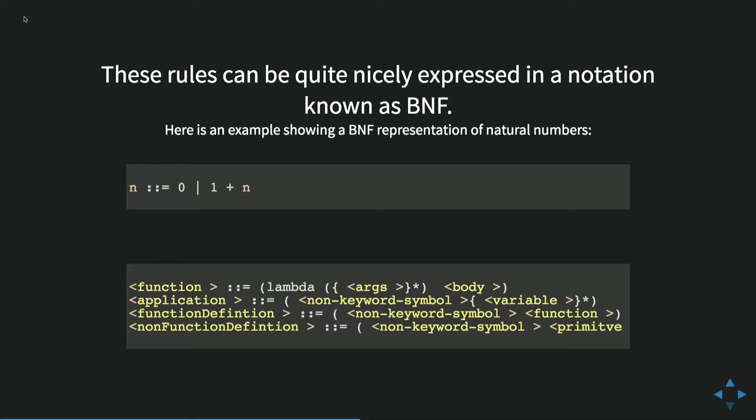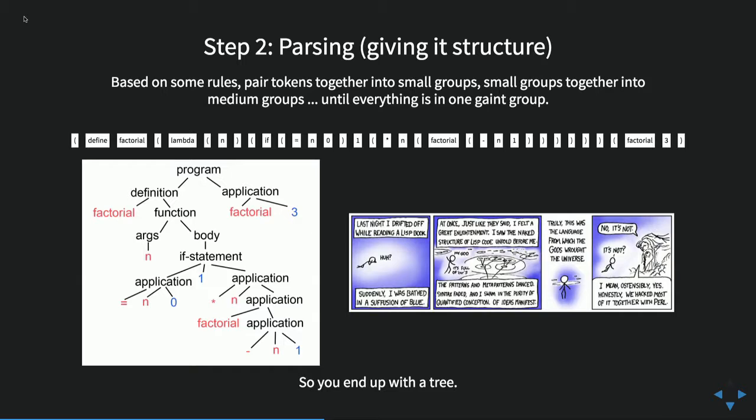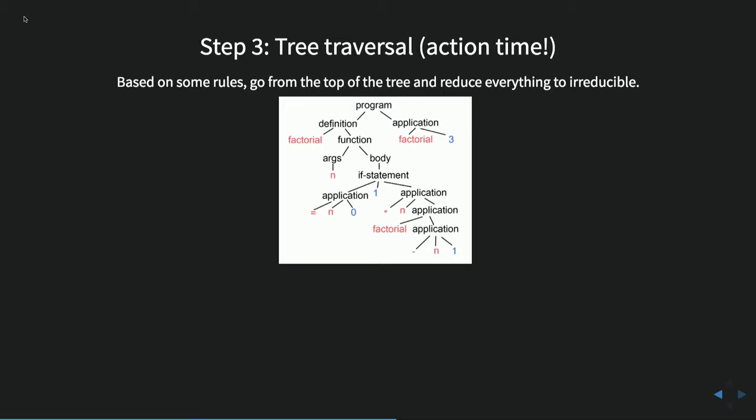And then below is the BNF for some of these expressions in this language. All right, so let's go up. So from the above list of tokens, it generates an abstract syntax tree, and this is the result of it. So you can see that's really what it all boils down to afterwards, and then that's when it does tree traversal. So there are three steps, and this is the last step where you begin with this tree.